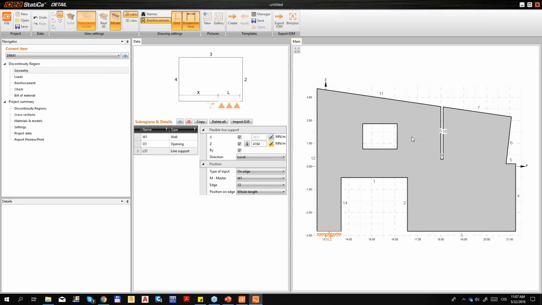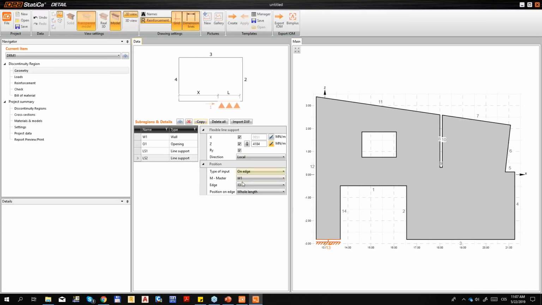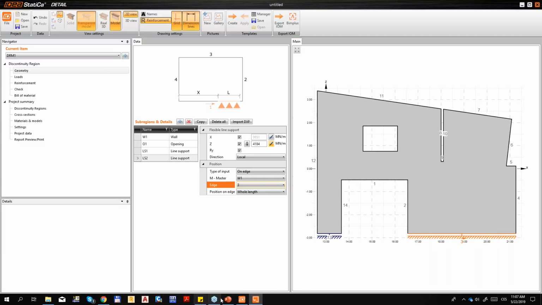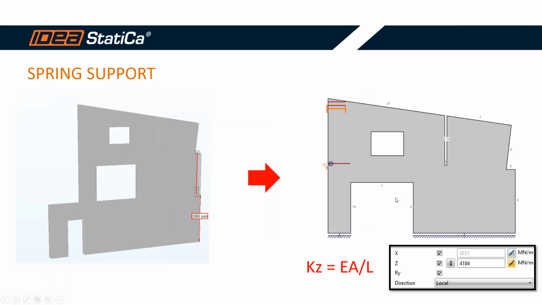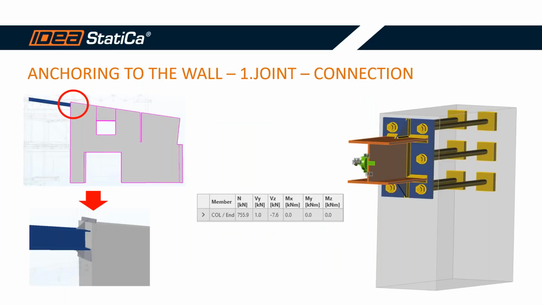I will switch it off to the 2D drawing, and by using the copy command, select the edge number 3 and finish the process of inputting the whole geometry and the supports. So now I will come back to the presentation, and as was mentioned, we will focus on the anchoring to the wall.